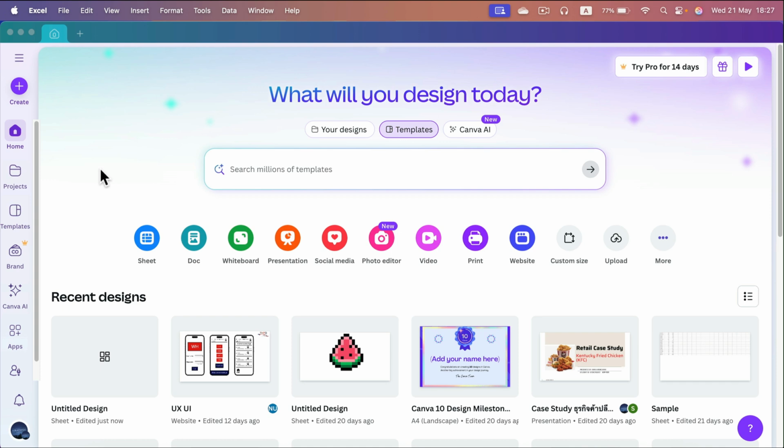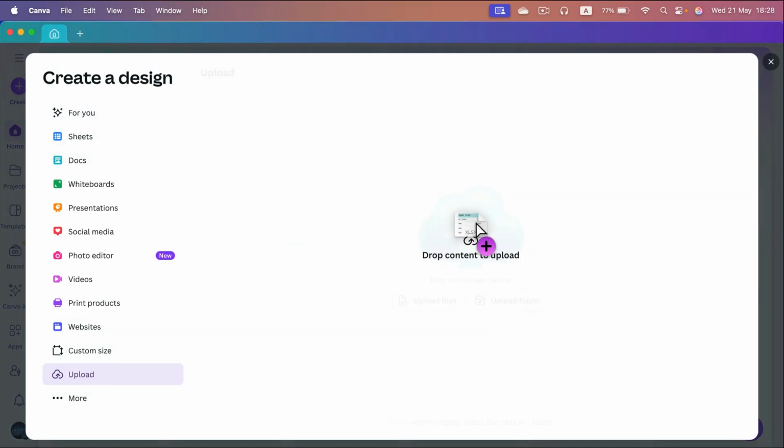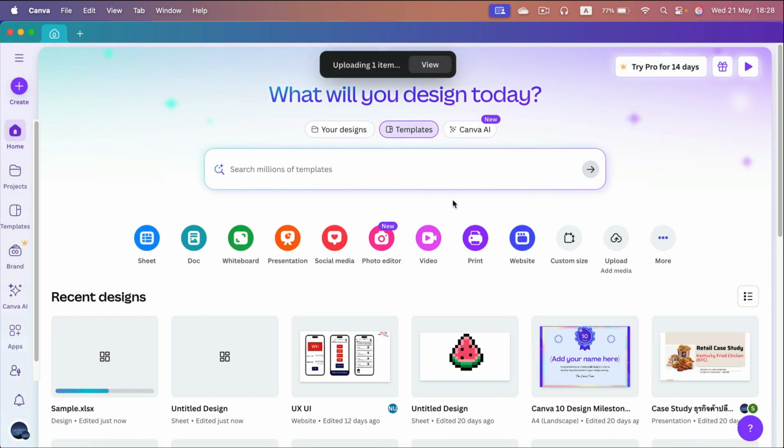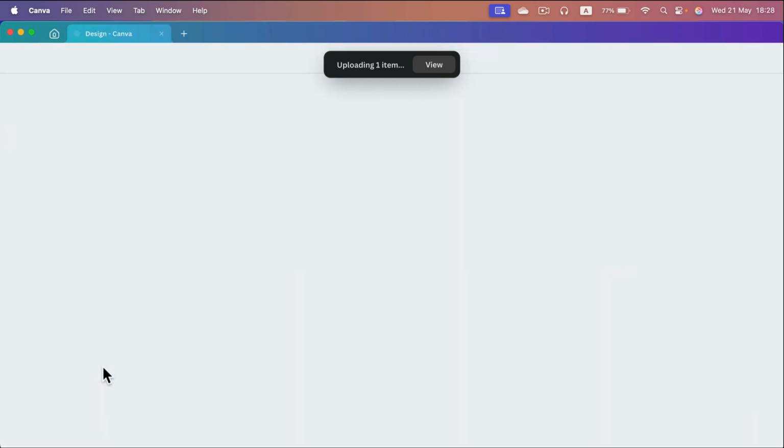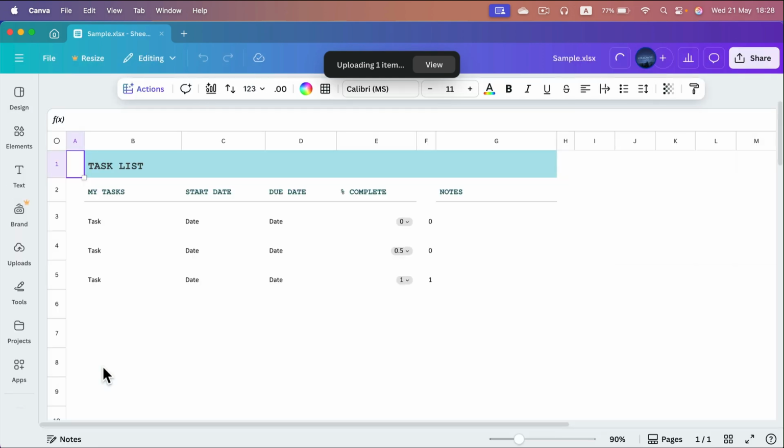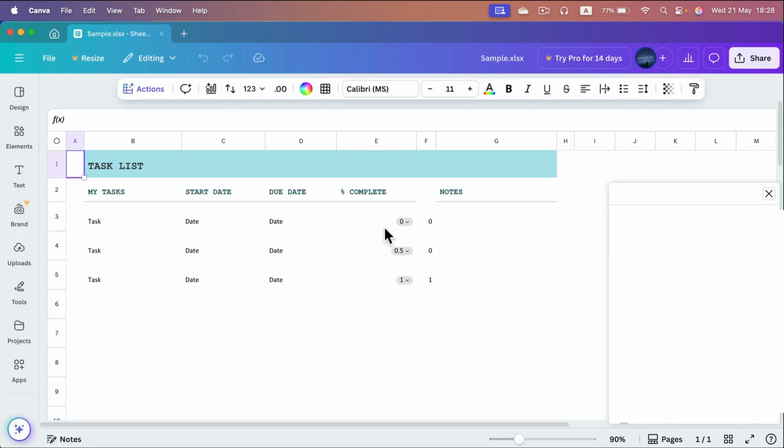So I head to the upload section, and now I just drag and drop this native Excel XLSX document. As you can see, it's uploading right here in my recent designs, and now I can open it up. All right, I got most of my structure intact, and even more, I can literally edit this.